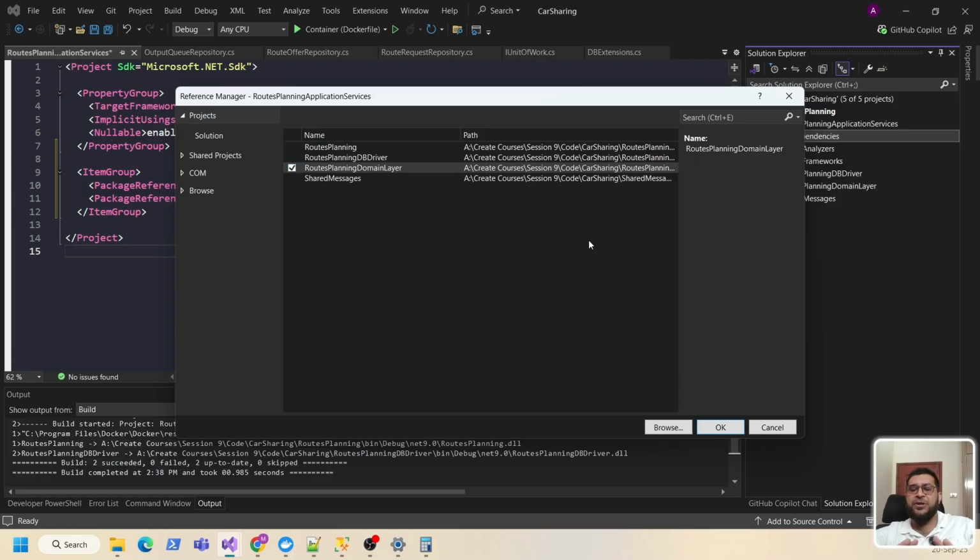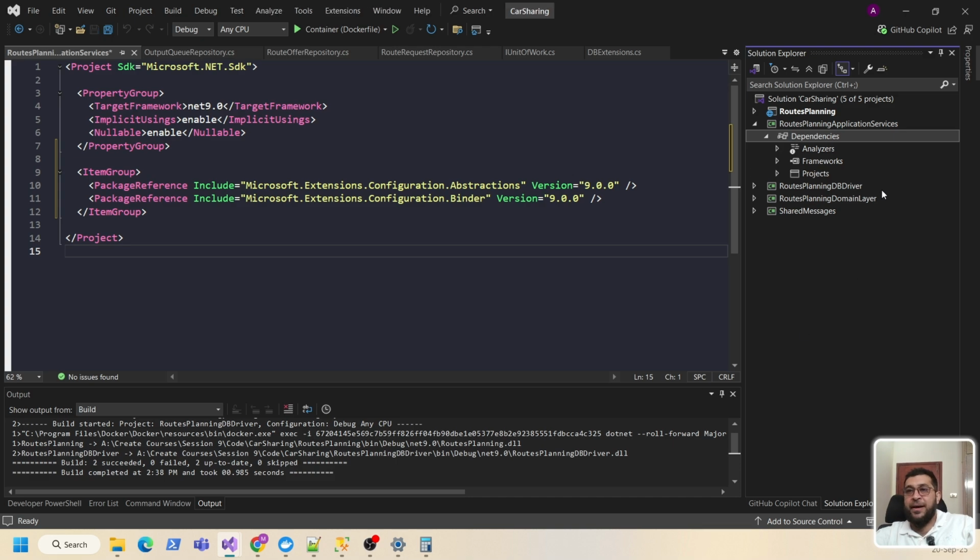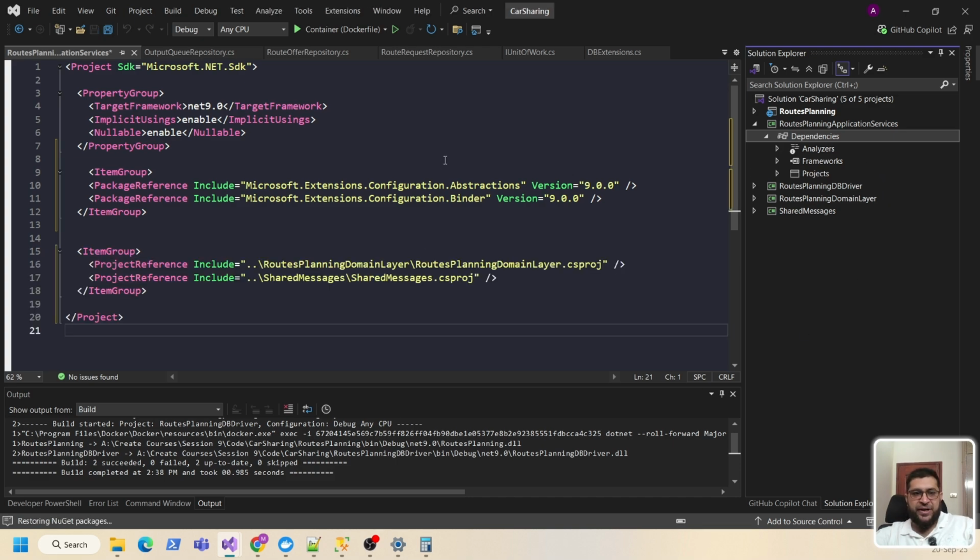So our application layer will use the domain layer because it's an onion architecture, and the dependency will come from the domain, then the application layer, then the presentation layer. And the other thing, I will add the messages, because in shared messages we have contracts, so the queries and the command handler will use those contracts. So I will add these two projects in our application service. So now this is added.